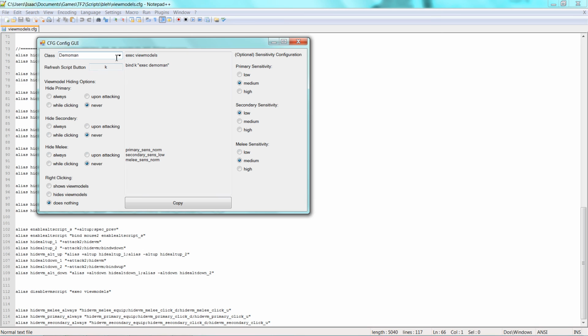Demo Man, I don't have anything. Heavy, I don't even play Heavy. Engineer, nothing. Medic, nothing. Sniper, low primary sensitivity. Other than that, nothing. And Spy, I hide my primary, low primary sensitivity.